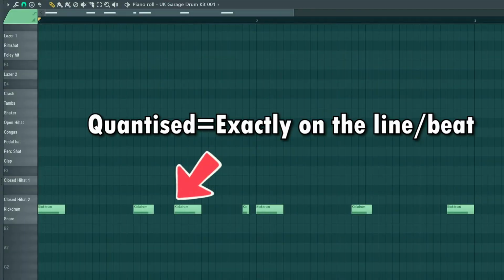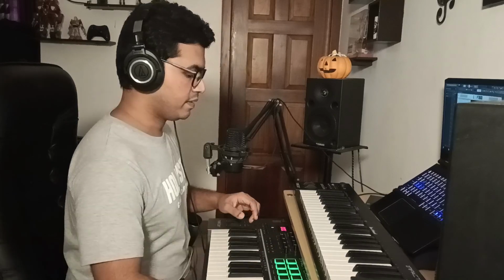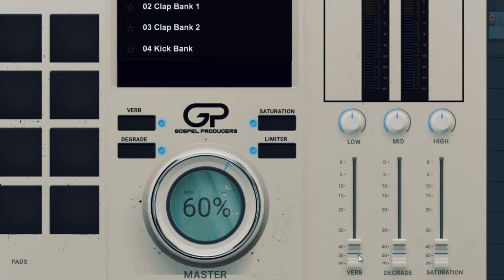Some of you might be wondering, why use the pads or keys at all? Why can't I just click everything in? Yeah, that would be what normal people would do, but doing this gives you a humanized feel on those drums. If you play it by finger, it won't be so quantized and it won't sound so robotic, which makes drums sound absolutely great. And yeah, so we take those sounds, we can add reverb to it.